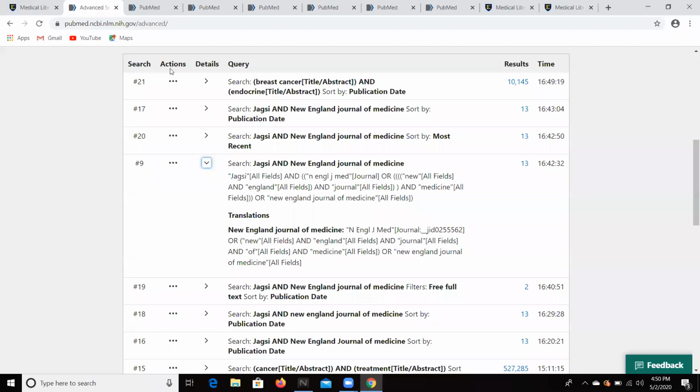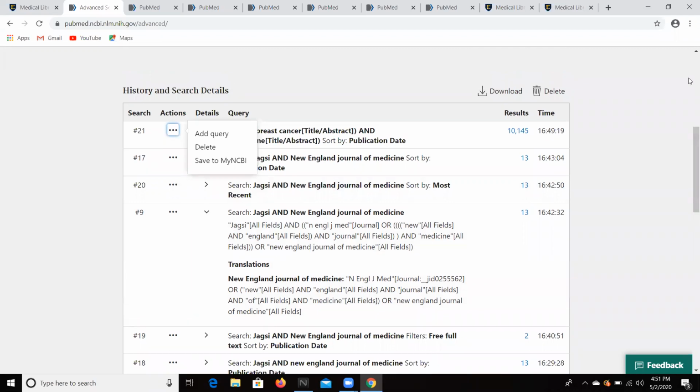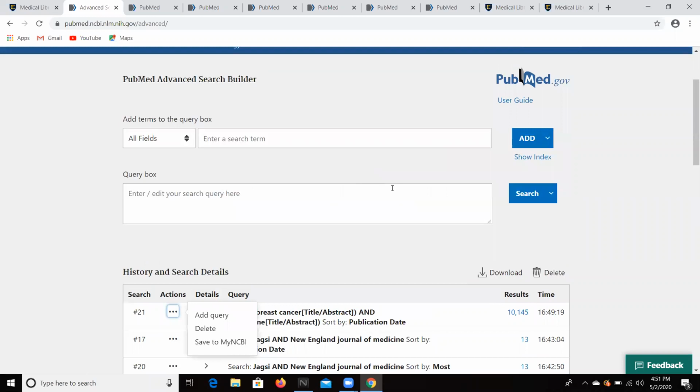You will also see that there is an ellipsis under the actions heading. Clicking on the ellipsis will give you the option to save a search to your NCBI account. It will give you the option to delete the search, and you can also add a query. So if you wanted to combine two searches, for example, if you wanted to combine this search and this one, you could go here and add query, and then come down here and add query, and it would add the two searches in the search box above and combine them. They would appear here, and you could hit search and get results from a combined search.